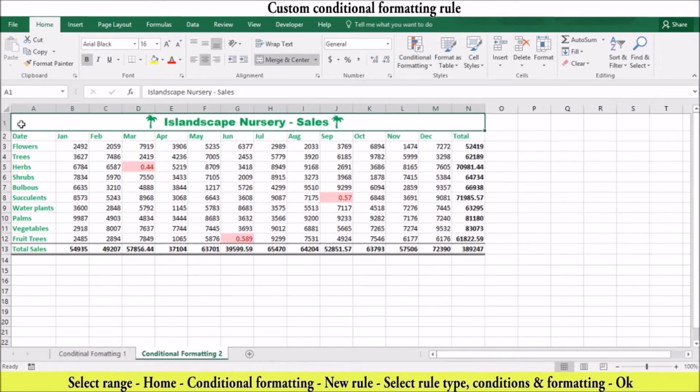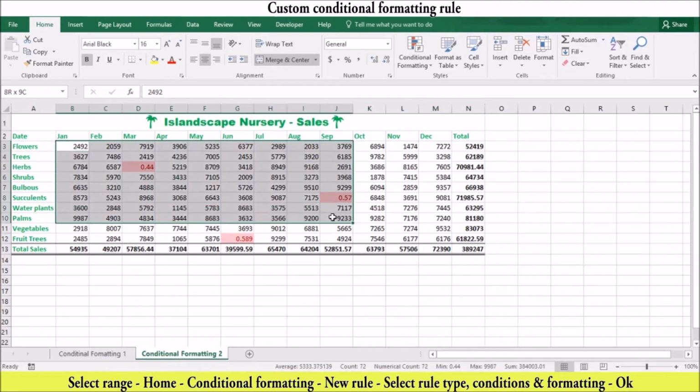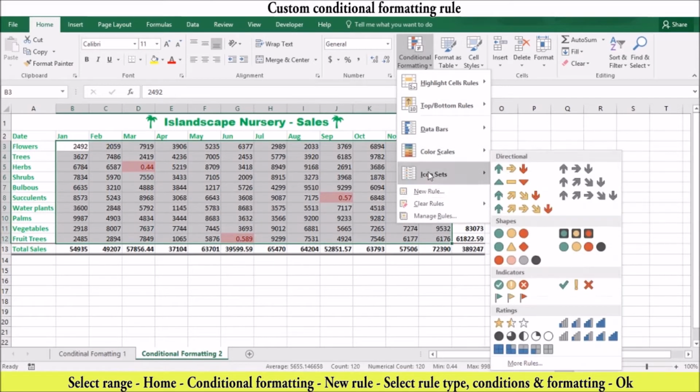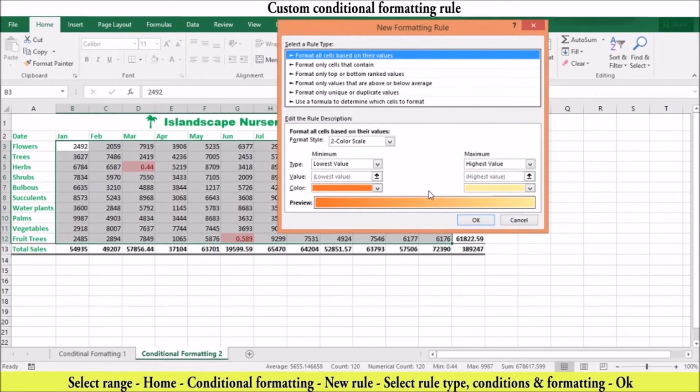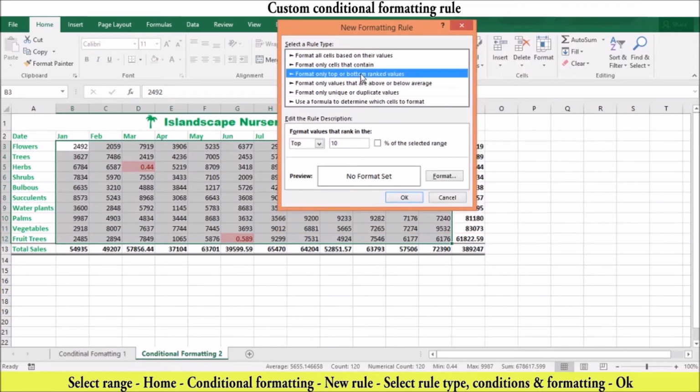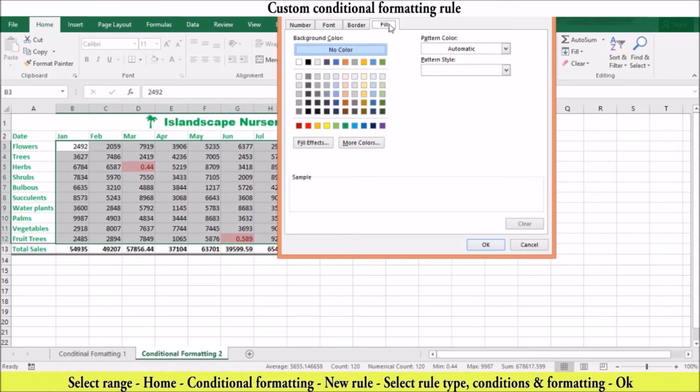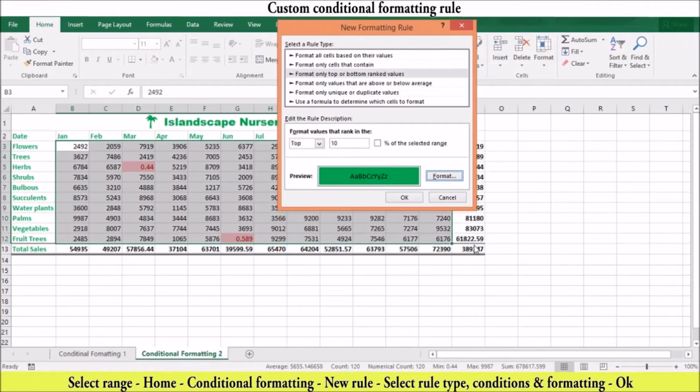To create a custom conditional formatting rule, select the range you want to apply the conditional formatting to. On the conditional formatting menu, click New Rule. This will open the New Formatting Rule dialog box. In the Select a Rule group, click the type of rule you want to apply. In this example, we'll select Format only top and bottom ranked values. Then select the rule conditions and format the range as required. In this example, we're going to use a green fill. You can then click OK to close the dialog box and return to the worksheet.